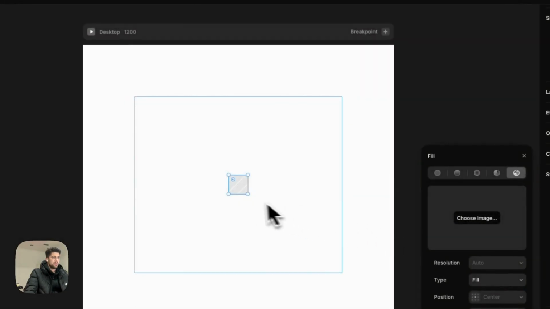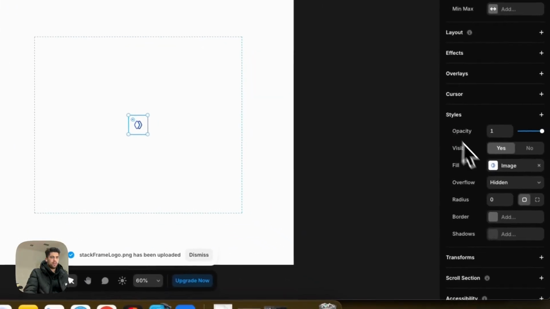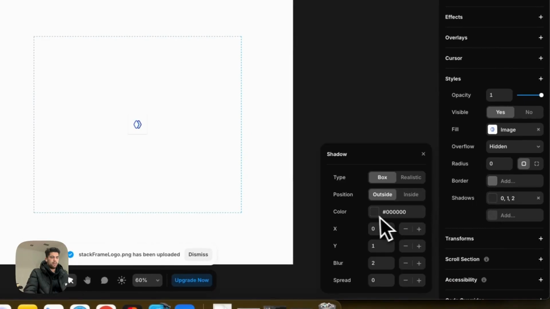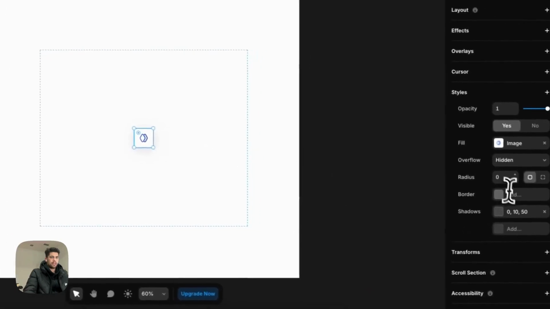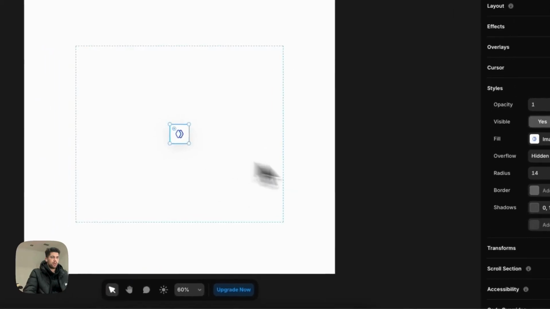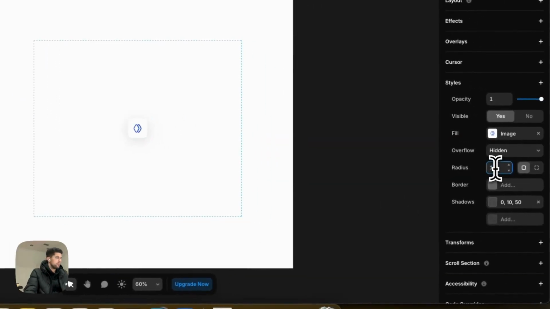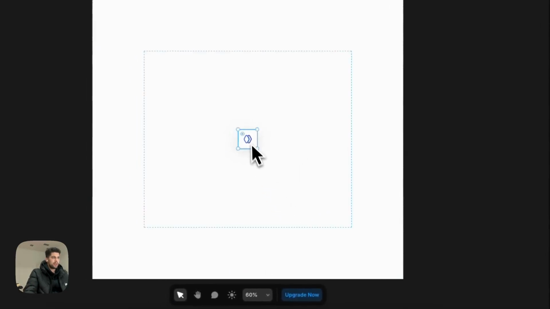Perfect. There it is. Okay, we got the Stack Frames logo. We're going to come down here, add a shadow, and we're going to add 10, 40 blur, make it 50 blur, and we're going to move this up a little. Then we got to add some corner radius to it. I kind of want it rounded, yeah, like that.